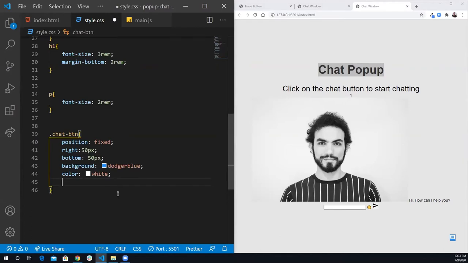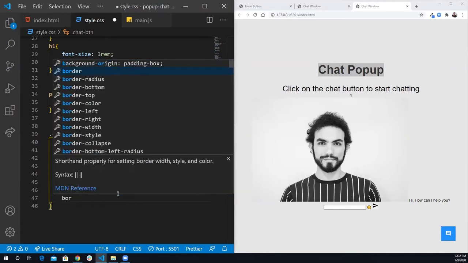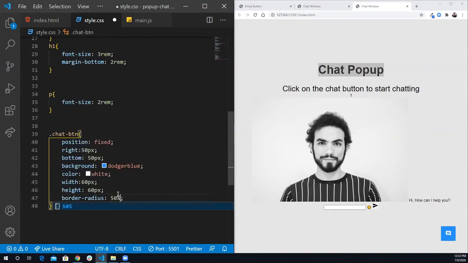So I need to give it a little bit of width. In that case, 6 pixels. And also the height will be 60 pixels. And now I need to do border radius 50%. And now I have my button here.